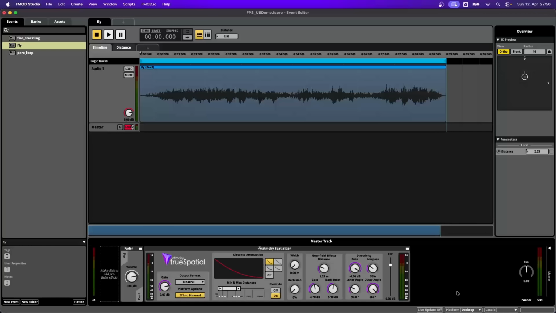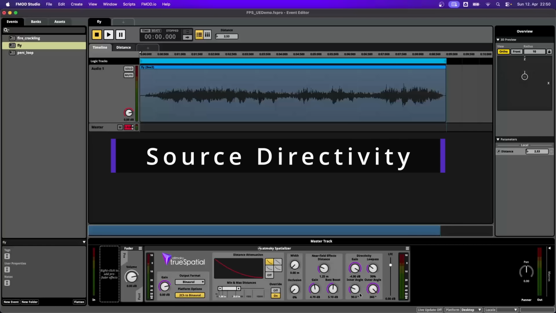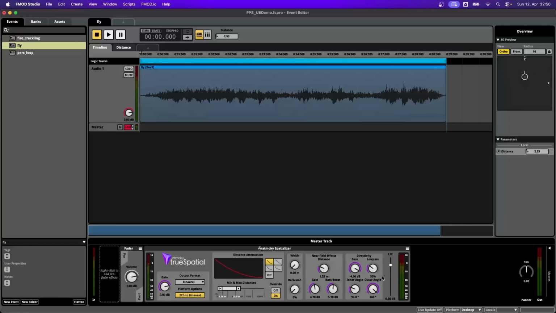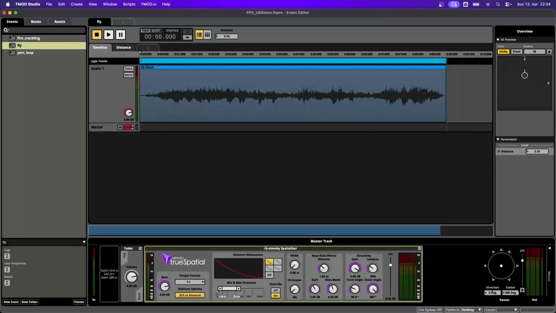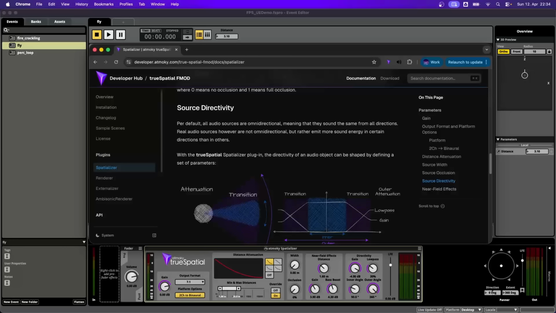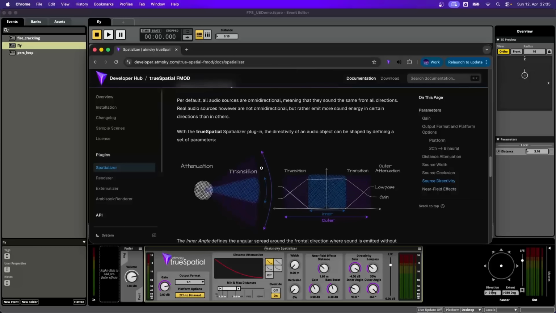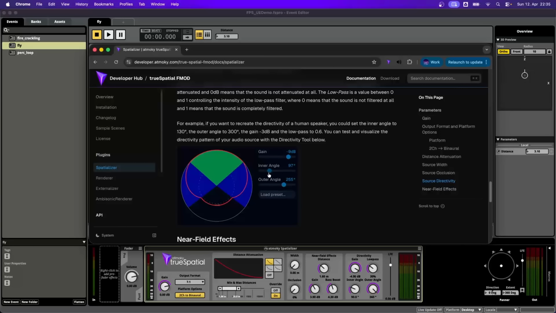Now let's head over to the Source Directivity section. Real-world objects don't emit sound equally in all directions. A human voice or an acoustic guitar, for example, have complex directivity patterns. For a quick overview on the Source Directivity tool, let's jump into our developer hub. For the source directivity, you can define an inner angle, where the sound is at full strength, and an outer angle, where it starts to taper off. In this transition area between the inner and the outer boundaries, we can set how much low-pass filtering is applied and how the gain decreases.